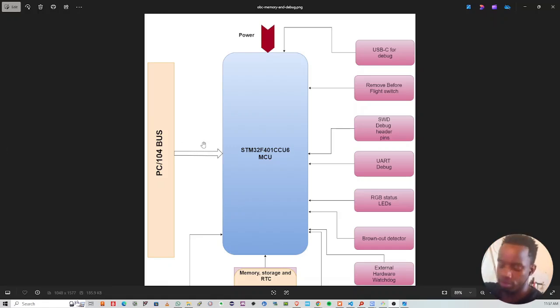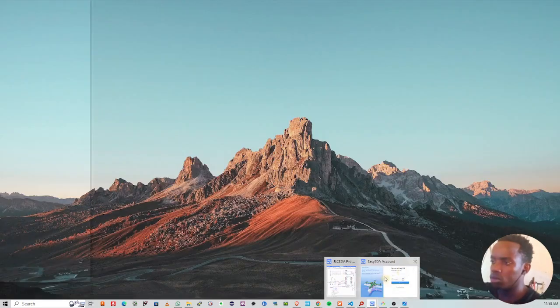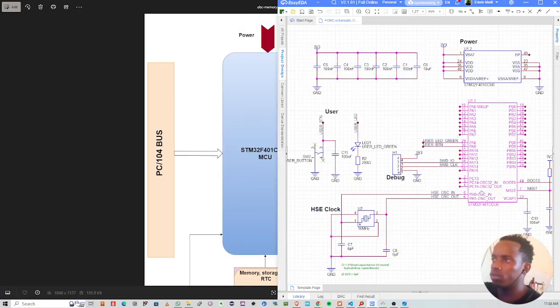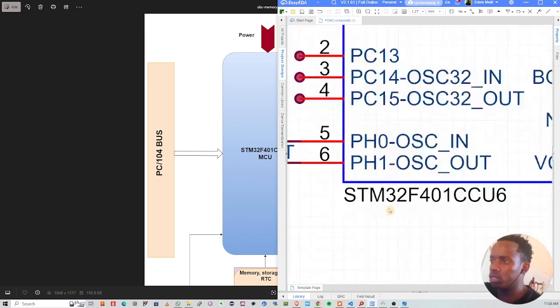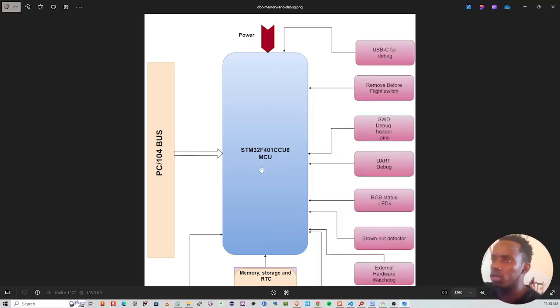So here we have, I have designed a new block diagram for the sensor for the OBC. You can see that we have an STM32F4 board here, the one that we are using for the onboard computer, STM32F401. And then we have the USB-C for debug.